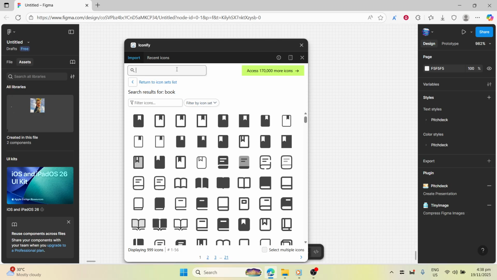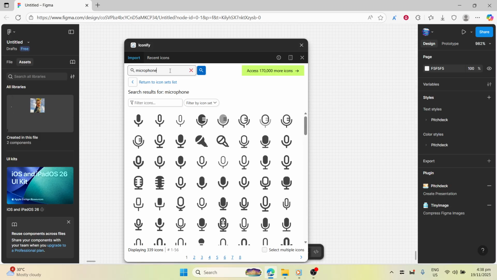Now add the icon to your design. In your Figma file, right-click on the canvas or go to the top menu and choose Resources, then Plugins. Run the icon plugin you just installed, use the plugin search bar, and type microphone. Then browse the results for a design that resembles a classic ribbon microphone. Pay attention to the silhouette and the grill pattern so it matches that vintage look.